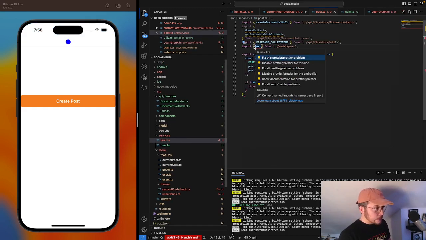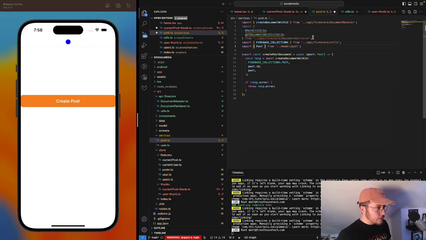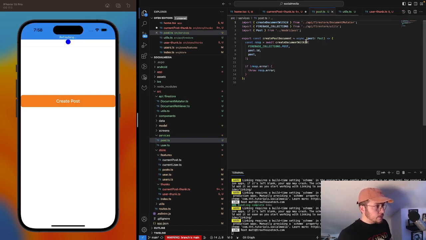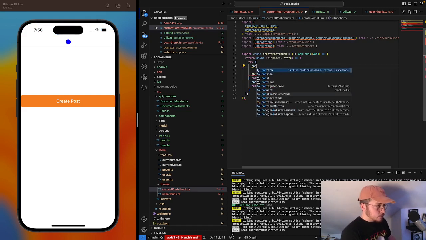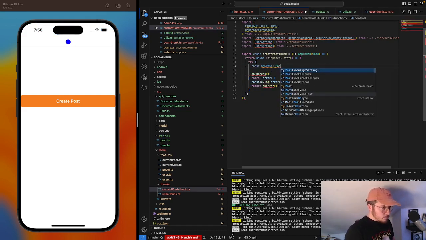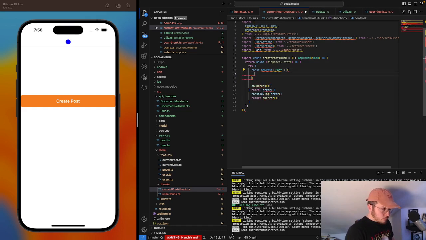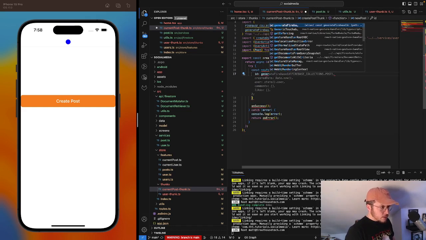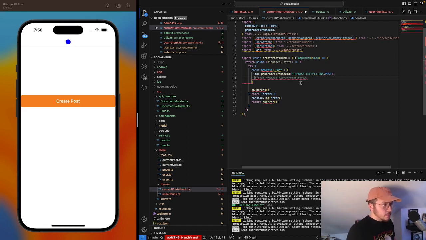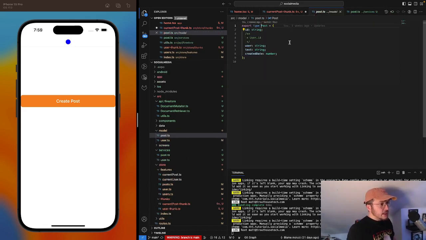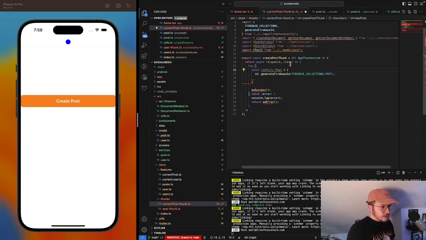Clean up all this. Get rid of that. All right. So now what we're going to need here, create post thunk, is to create a new post. Generate Firebase ID, Firebase collections dot post. What else we got? We got user text and created date.